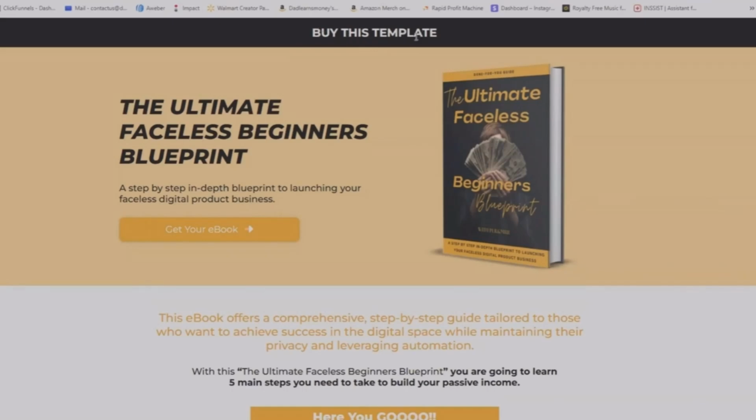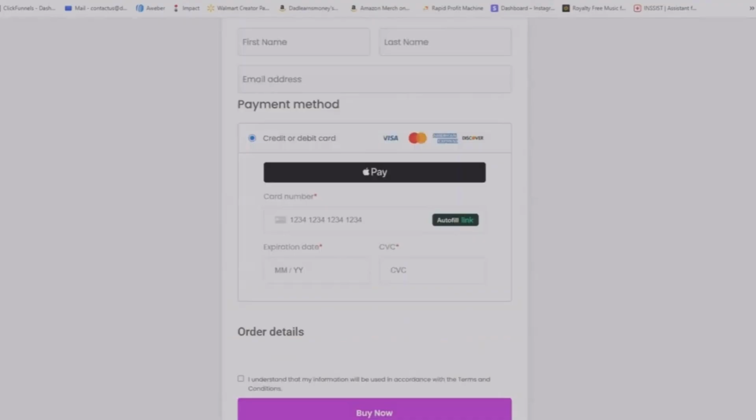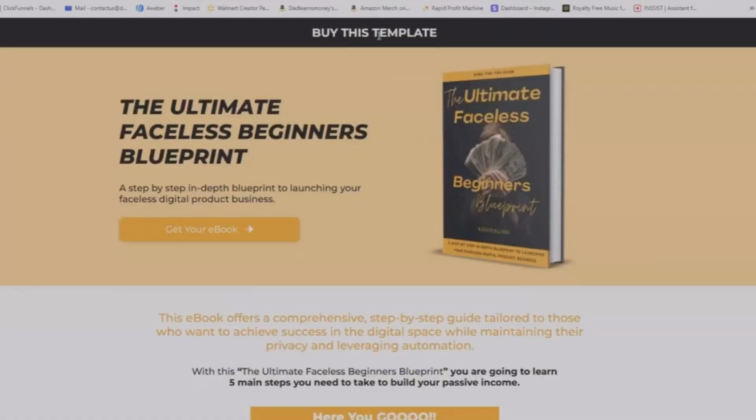And this is an actual link right here. So when they click it, it will actually take them to an order form and they can purchase the template. So going back, of course, this is the option for them to purchase the actual template. And you have the option to sell or give away the actual ebook itself.